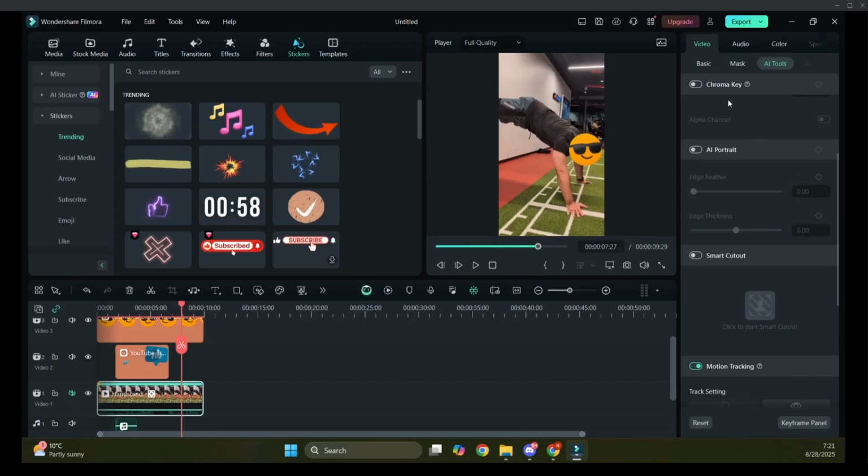Okay. Let's go to a second effect, and this is a very cool one. Is the chroma key. Chroma key is the one to remove the green screen.